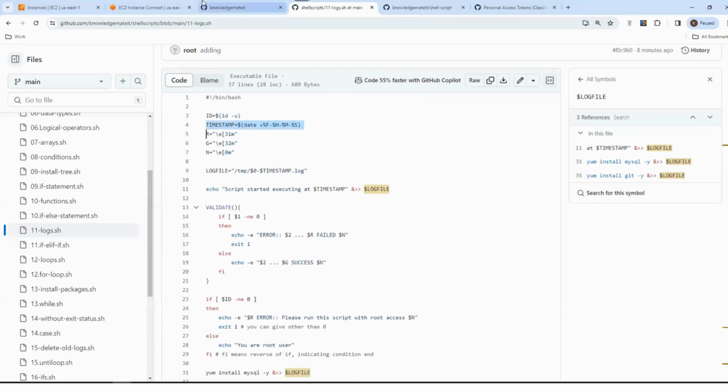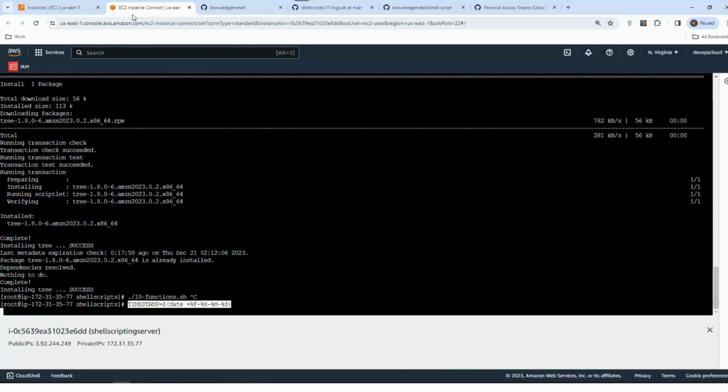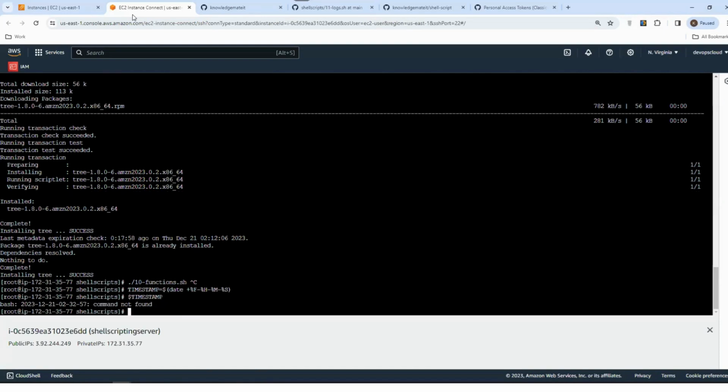If you see, for example, if I execute this line, the timestamp, you're getting the date parameter and the time parameter. So the date, the month and the time, the hour, minutes, and seconds.